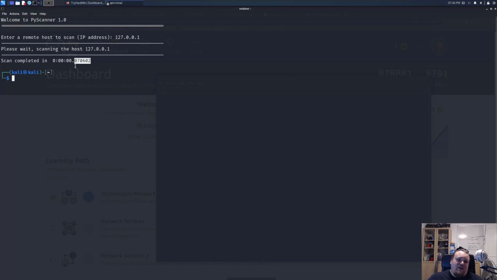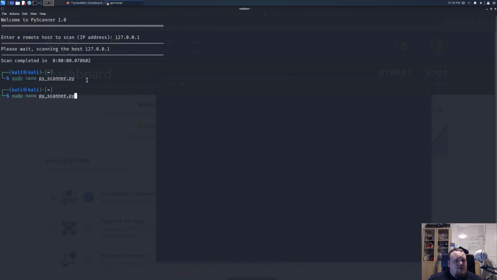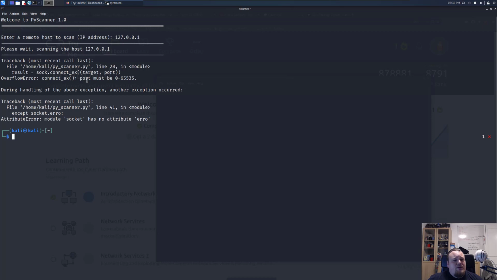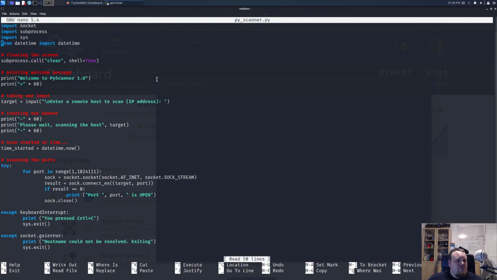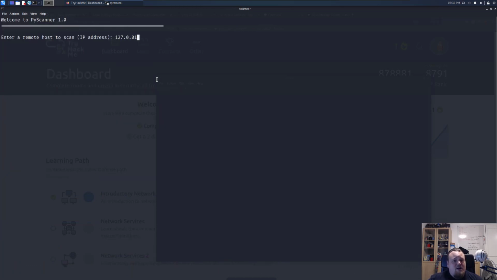Very fast, very fast. So what we could do is make the count extremely long and just run that again and see. Whoa, we got some exceptions because it says the port has to be within 0 to 65,535, which is of course true. So let's just do max 65,535. Run it again and say this is my IP address. It will run.